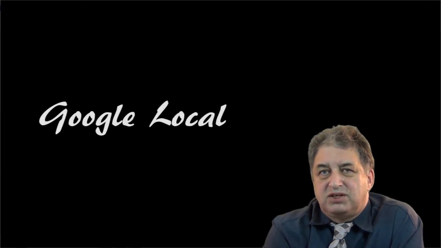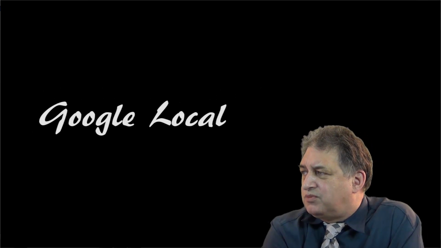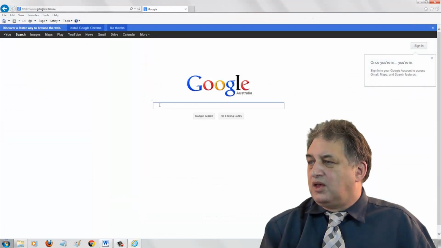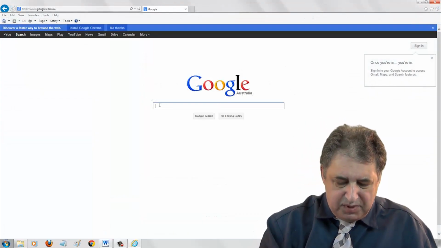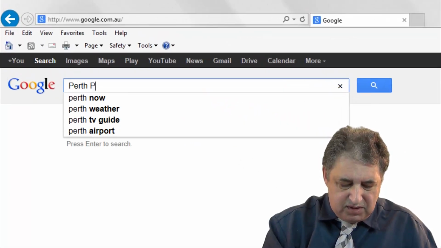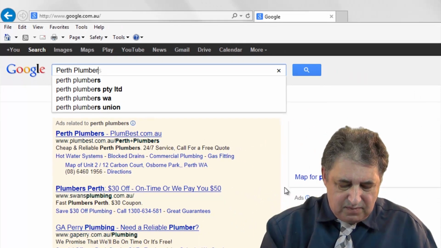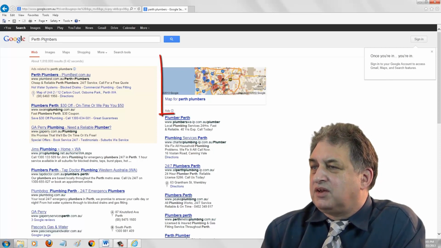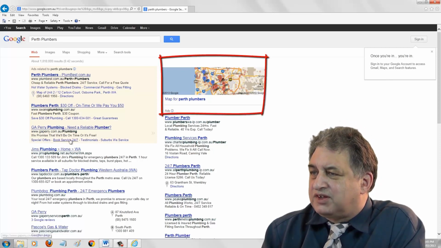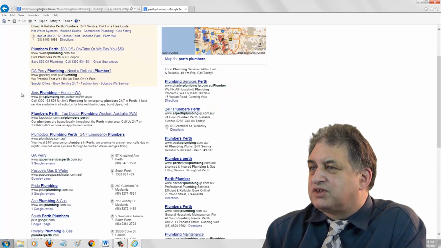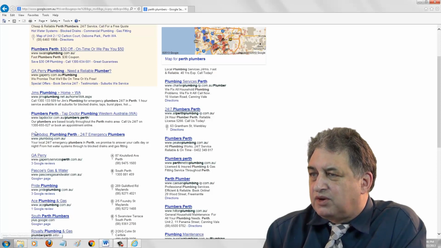Now, Google Local Page, this is an absolutely brilliant facility from Google. You've probably all typed in a local search and got a little map displayed. Let's actually try this. So here I am within Google. If I type in a phrase like Perth Plumbers, you can see I've typed in the phrase Perth plumbers. I've got the usual paid for ads here, and over here I've got this little map with the pins in it. And if we scroll down a little bit, you can see this one, this one, and this one.